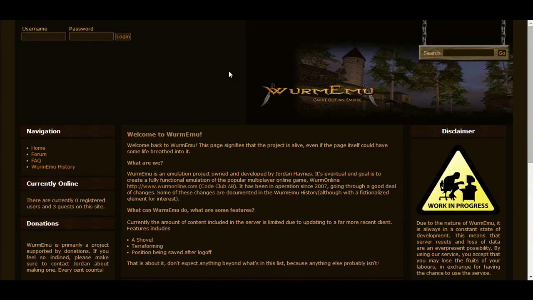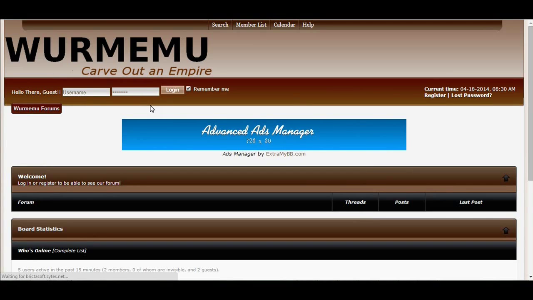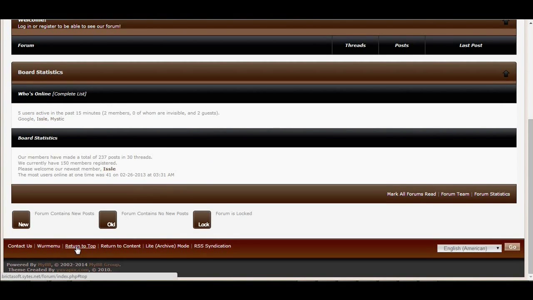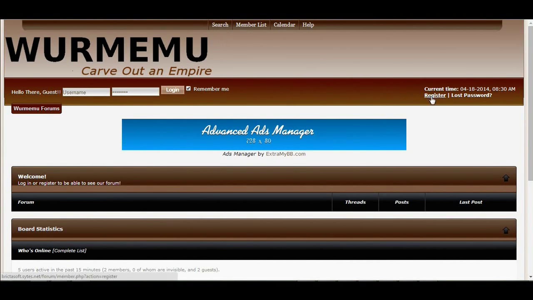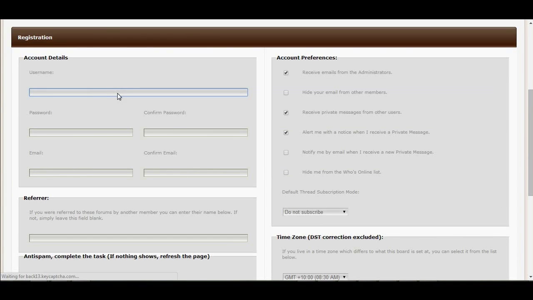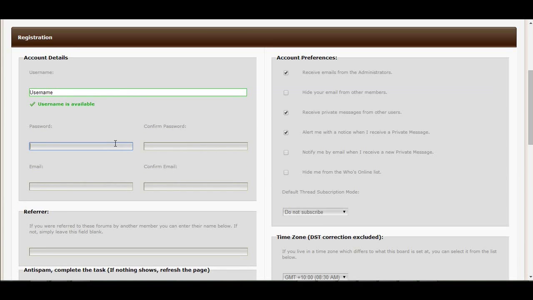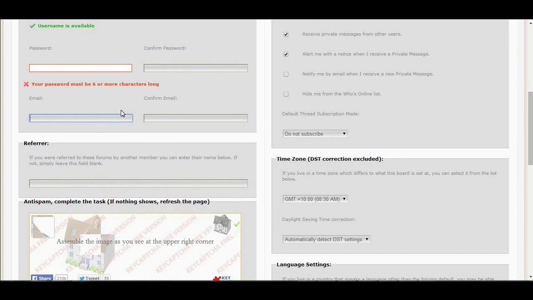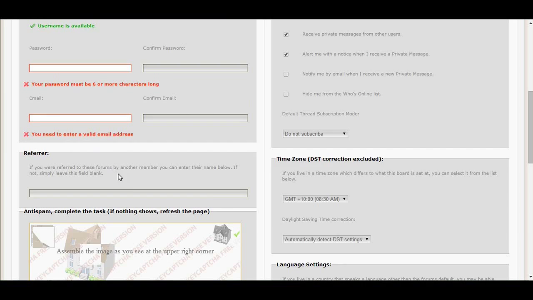Navigate to our forum and register for an account. Your forum account is the same account that you will use to log into the service itself. Set a unique username without any special characters, that is capitals and lowercase only. Set a password that is at least 6 characters and enter a valid email address.